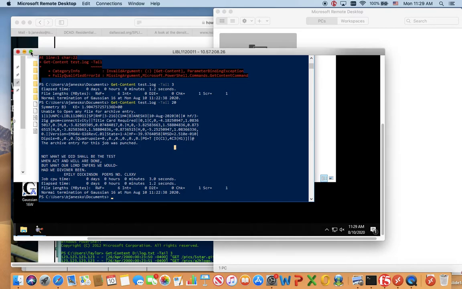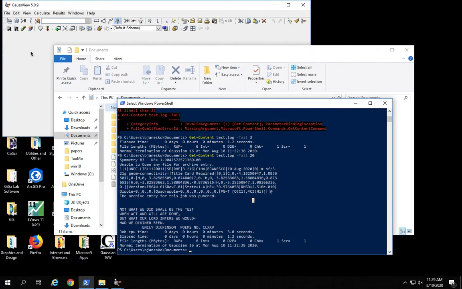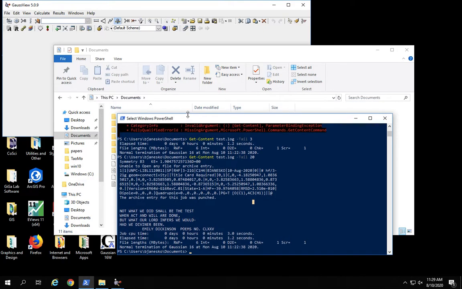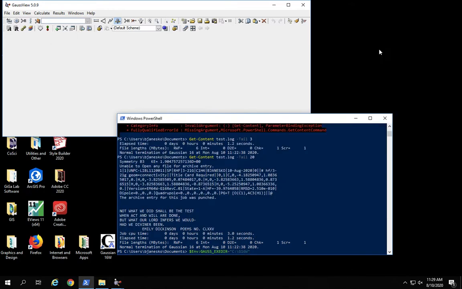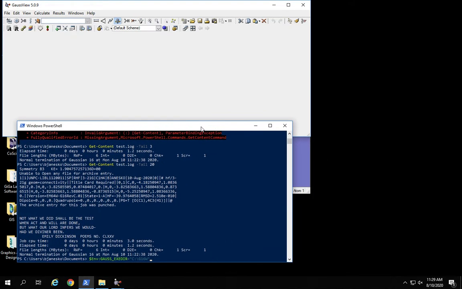Now I've logged in remotely to one of the GigaLab computers and I've set up Gaussian running in the command line by setting the following environment variable, making sure that we know where the executable directory is. And I've got GaussView up and running so that I can generate input files and look at output files.